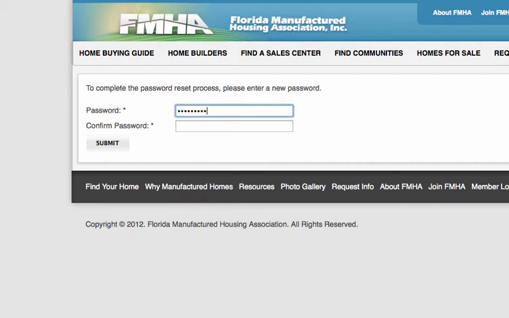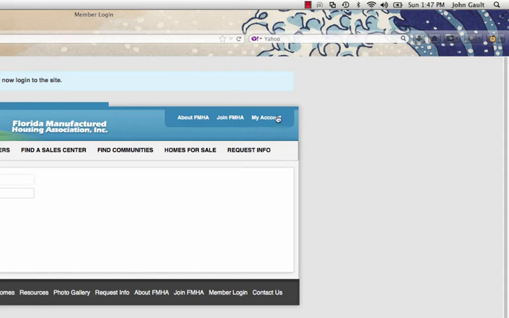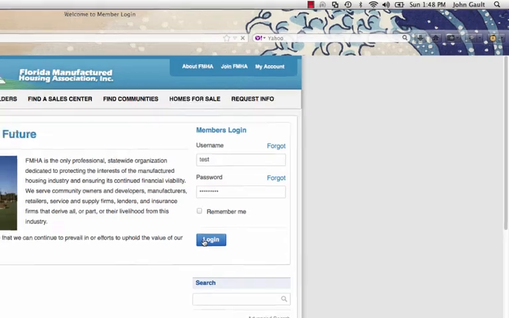Now you will be allowed to reset your password. Enter your new password twice and click on the Submit button below the Confirm Password label. Now that you have your username and password, click on the My Account link and enter this information on the right hand side of the website. Once you click on the Login button, you will be ready to start editing your profile.